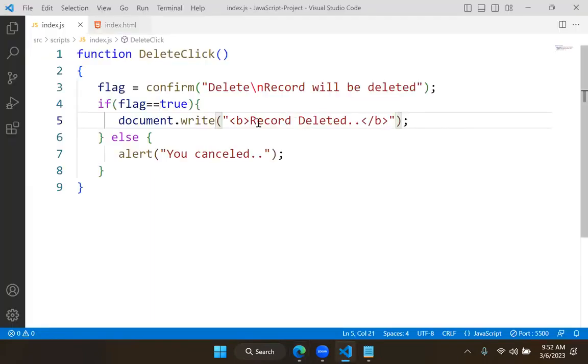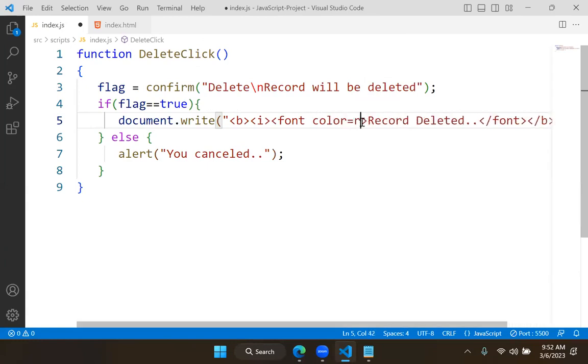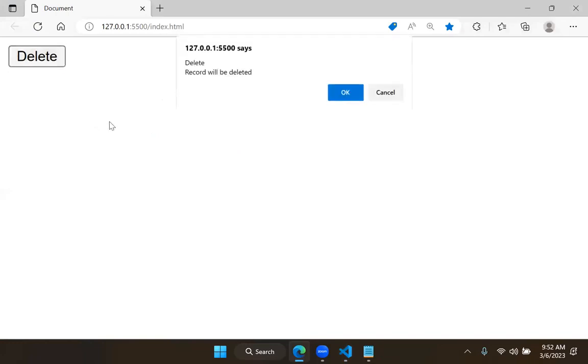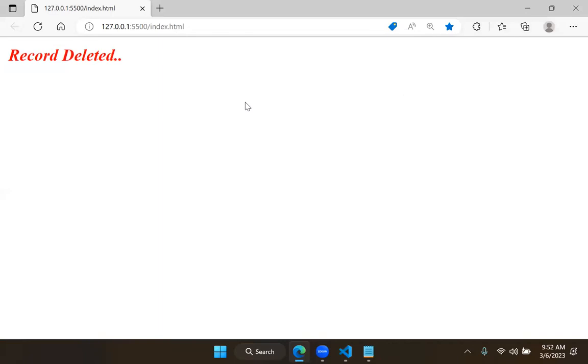You can add all the markup. You can say bold, you can put italic, or you can put a color. So font you can write, and font has a color. So color is equal to what? Red. And you can see here, delete, and I click OK. Then it is going to display that. All the markup you can configure and define.